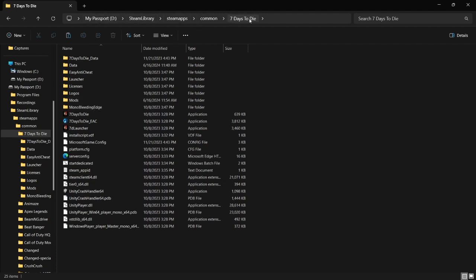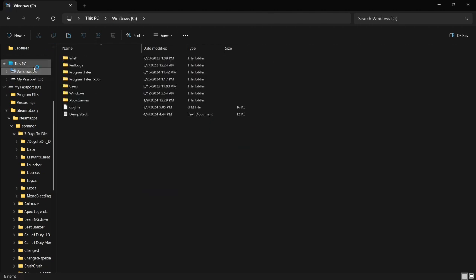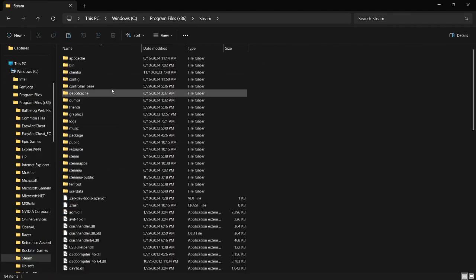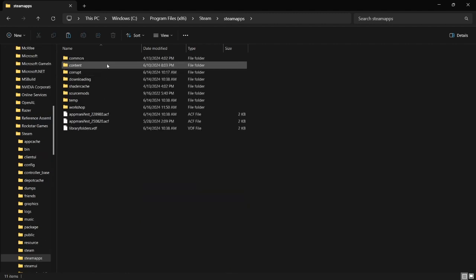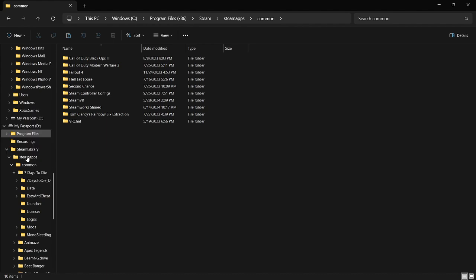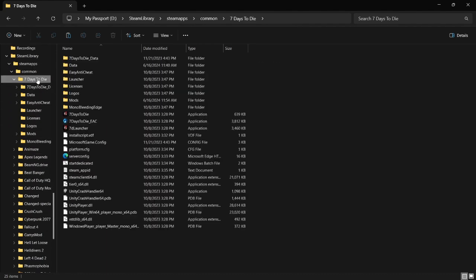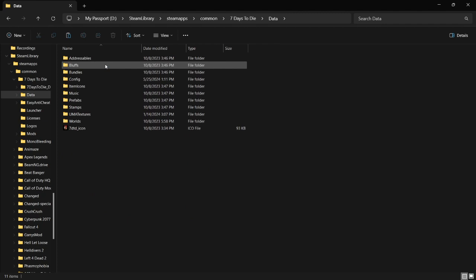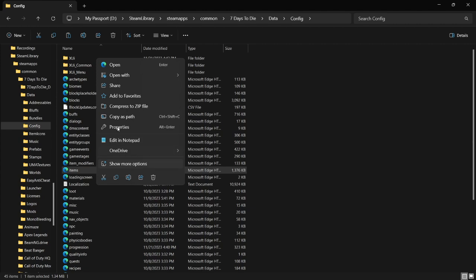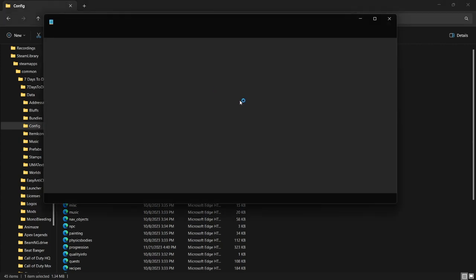So you're going to open up your 7 Days folder again. Normally for you guys, you're going to go to your Windows, Program Files 86, Steam, and find Steam Apps, Common, and then wherever your game is. You see 7 Days is in here because I have it on the external hard drive, but it's going to be the same process, right? So I come back down to 7 Days to Die, open up Data, Config, Items, right click, Open with, Notepad.